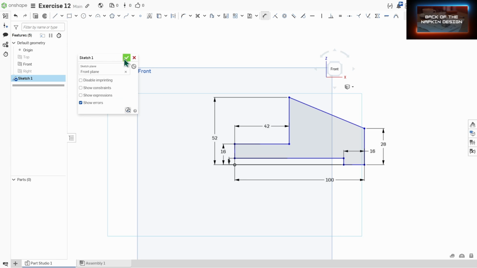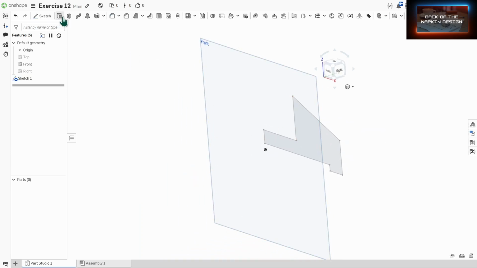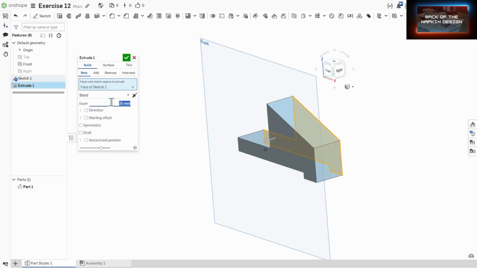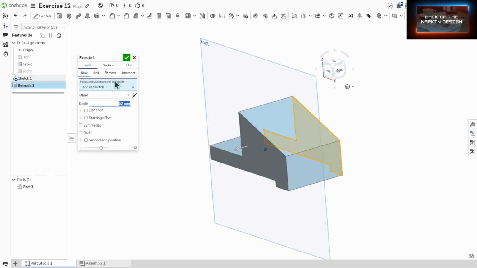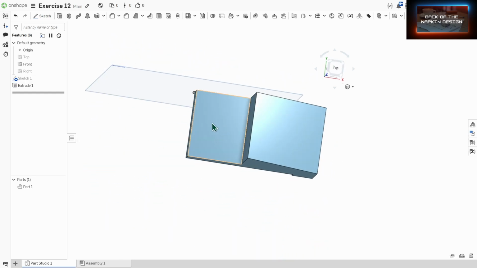Now let's hit finish the sketch. Now we're going to extrude this 52 millimeters. So we're going to go to extrude. We're going to grab our sketch and we're going to type in 52. Green check. Now we got to put a hole in right here.